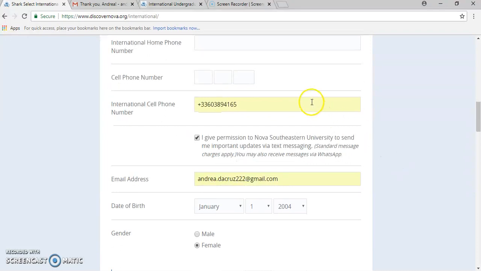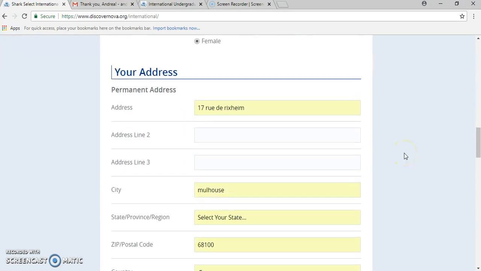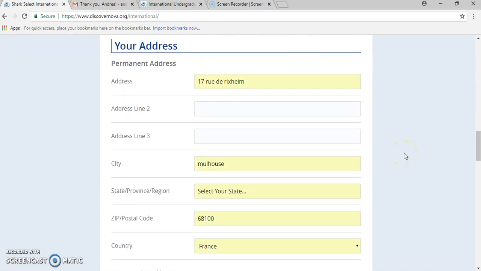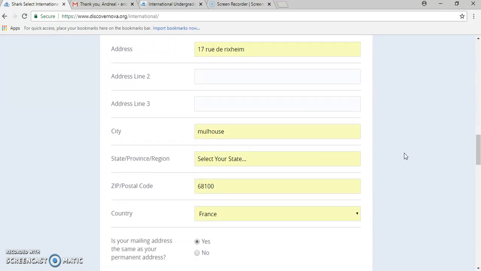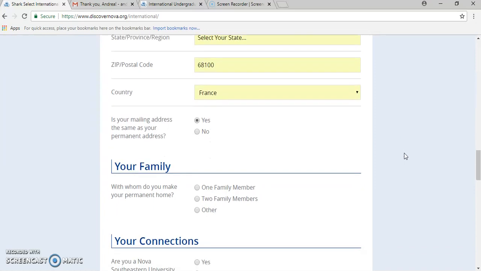I do really recommend putting your international phone number, and of course you'll have to put your email address in and your date of birth. We do recommend you putting in your permanent address. This is your home address, the same address that you had when you went to high school.